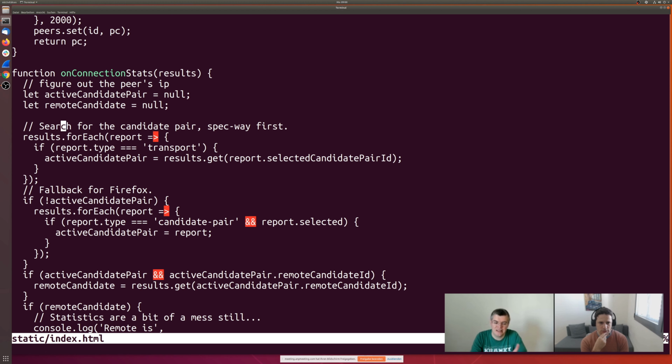And since WebRTC is still a bit work in progress, you need some backward compatibility hacks. So we're iterating the results again, like we have done before. And if we find a report whose type is transport, we can set the active candidate pair to something that's called the selected candidate pair ID on this report. So every member of this report that is named something something ID is a reference to another key in the mapping.